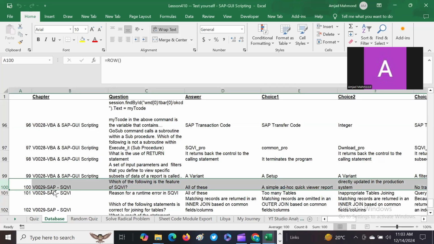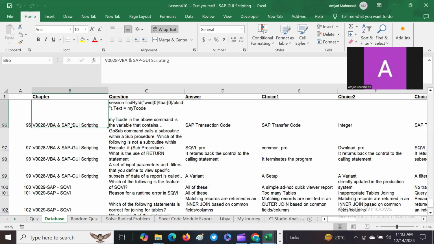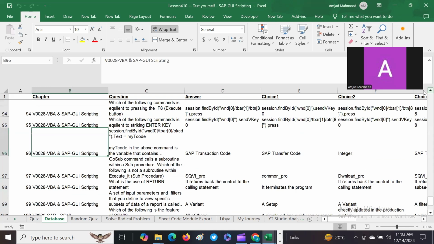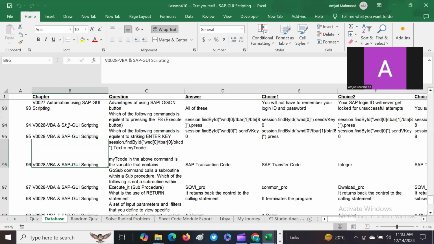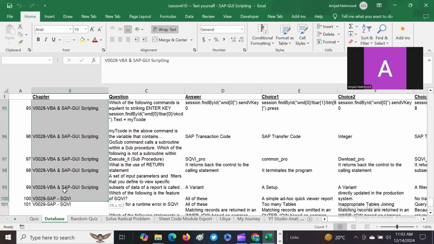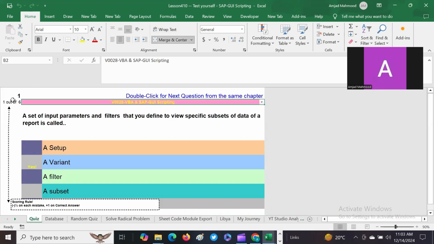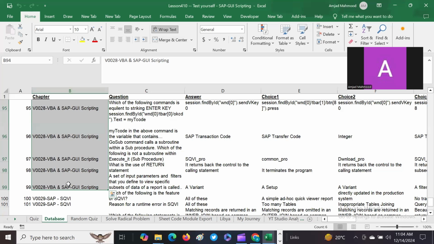So what we do is, since our question is related to SAP GUI Scripting and VBA, and this is the chapter which has almost 6 or 7 questions. So let's add. How many? The count is 6. So you have 6 questions in this quiz. You see, 1 of 6 has been attempted here. This 6 is related to the count of this chapter.